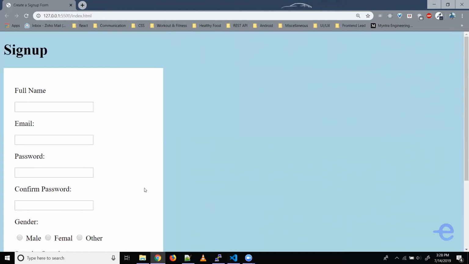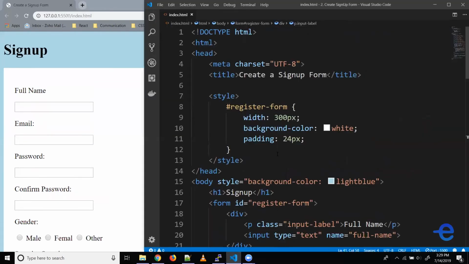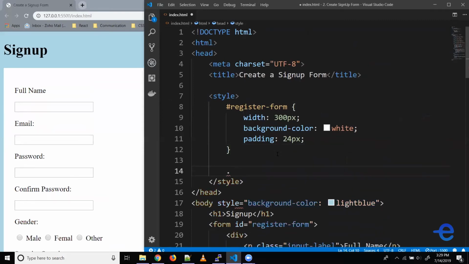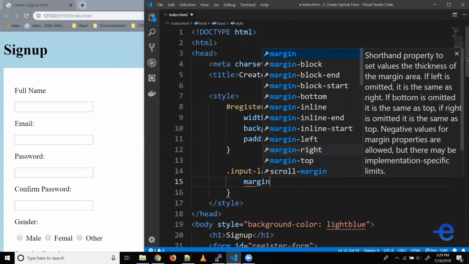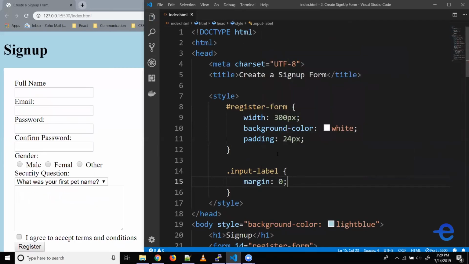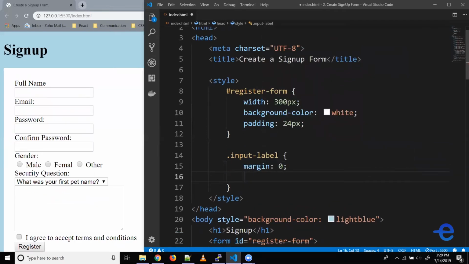And as you can see, now our labels have a default margin because the paragraph tag has a default margin. So let's change all of that. So it's a class, so dot and input label. Let's remove all the margin first. So margin 0, let's save it. So as you can see, all the margin is gone.